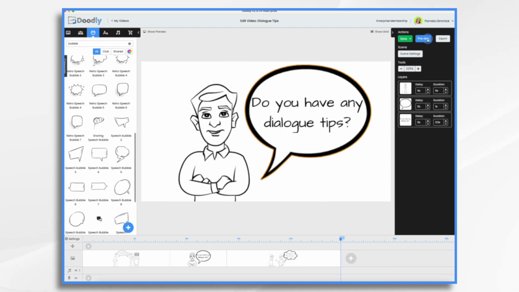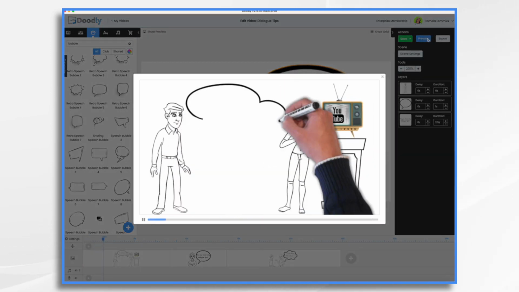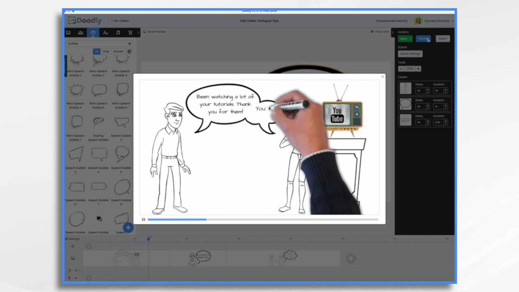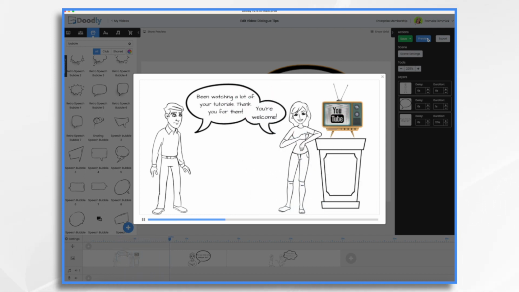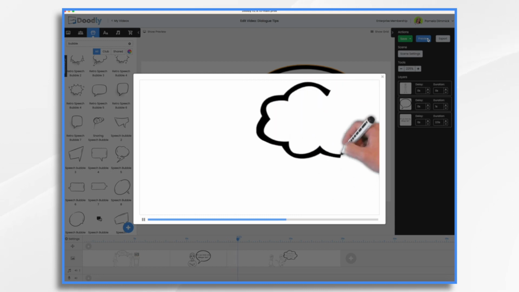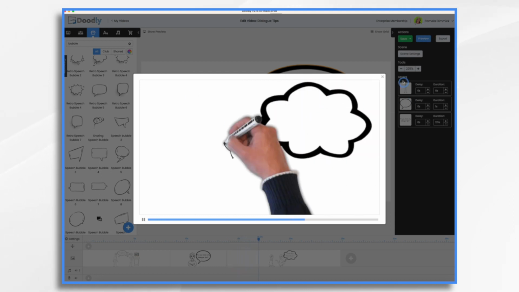Now let's take a quick preview. So he comes on and he says, "Hey, I've been watching your videos." She says, "Oh, you're welcome." And then now we're going to cut. And then he's like, "Do you have any dialogue tips for me?" And then we need to cut to her and adjust the timing there as well.